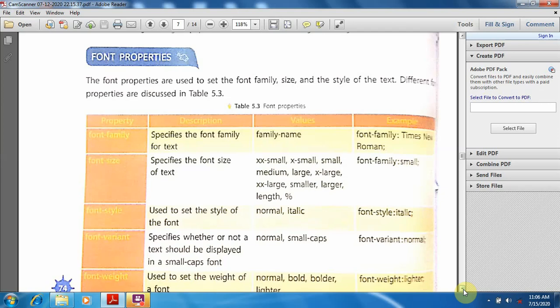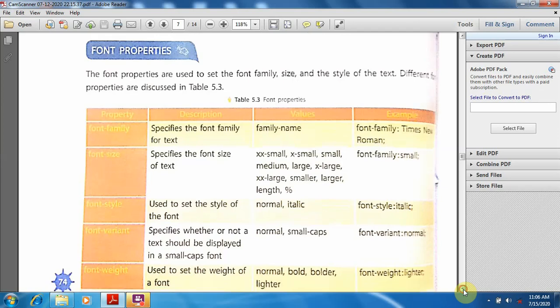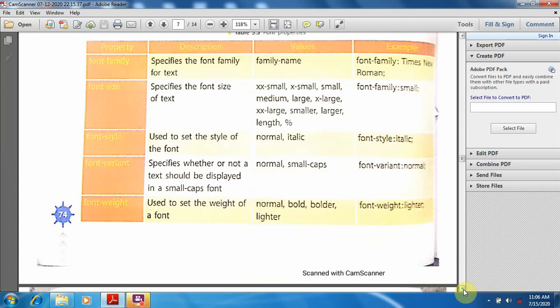Now font size, it is used to specify the font size of the text. We can take any value like small, x small, large, x large. Okay, next is font style. It is used to set the style of the font. Okay, in this we can take normal value, italic or bold value. Okay, it is used to set the style.